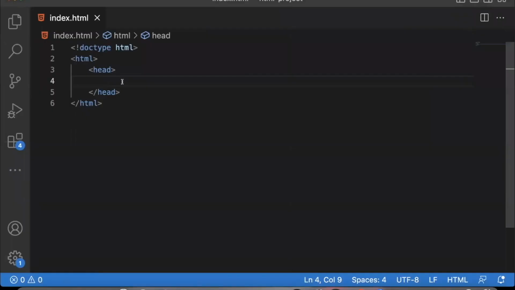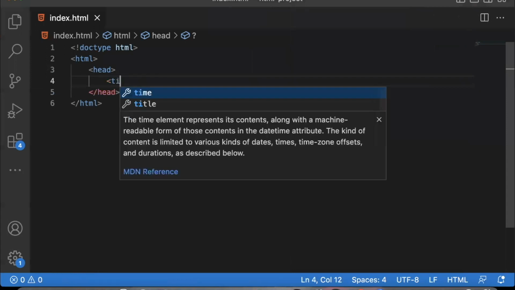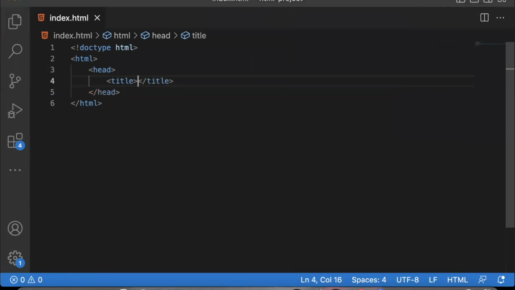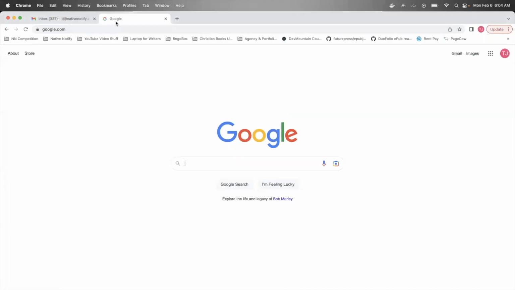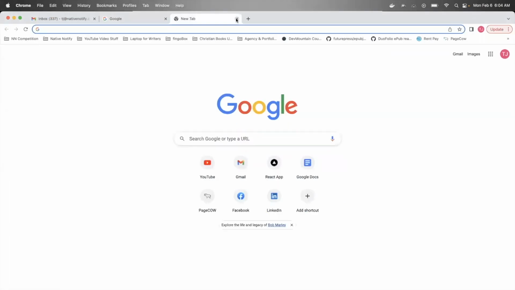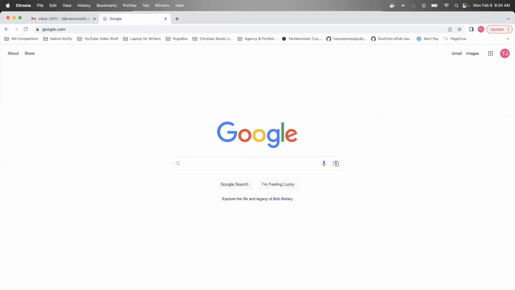The way you would update the name of that page, the title, there's something called title. So we're going to enclose title and I'll say my HTML project. And in a moment, when we open this up on a web browser, we'll be able to see that name up here, which I'll go ahead and open up the project so you can see.